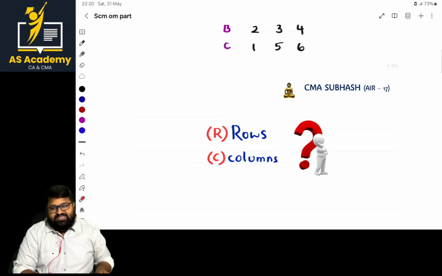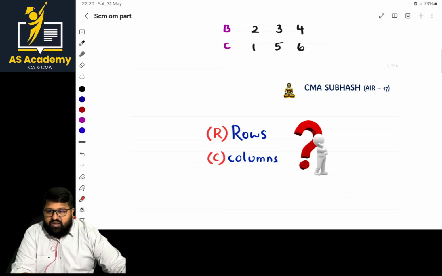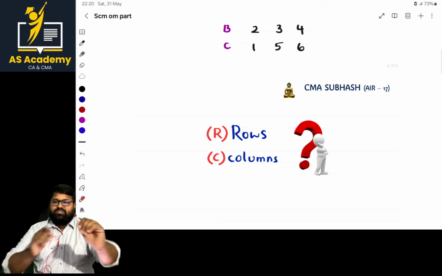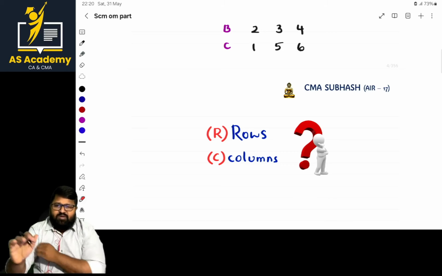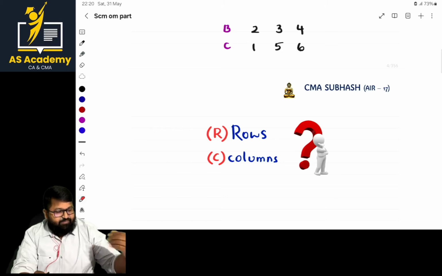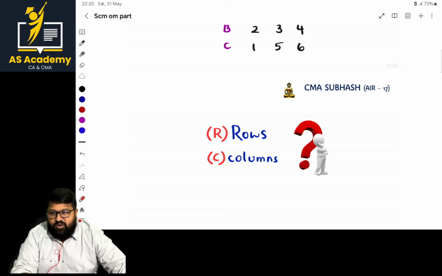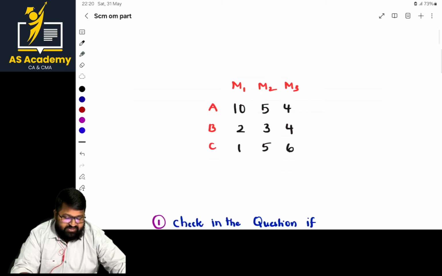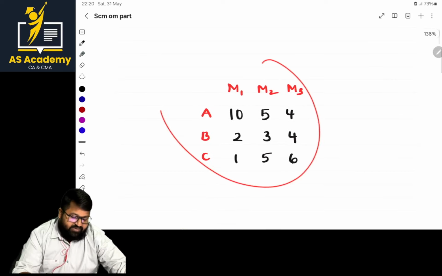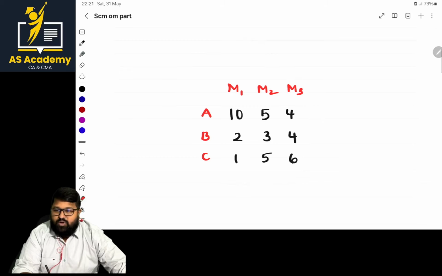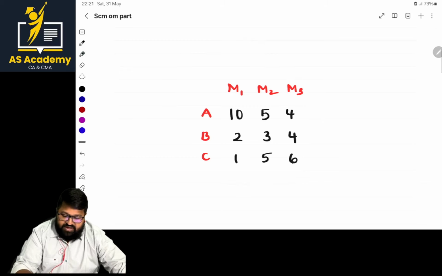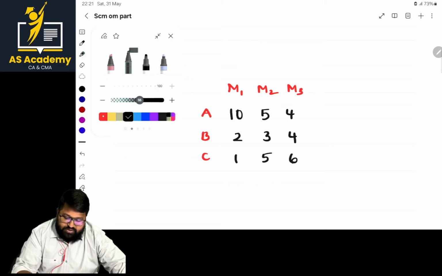Do not confuse regarding rows and columns, because that is the very first starting step for an assignment. If you are clear with what is row and what is column, then it is done, because it is a very first basic step. So in the given scenario, in this matrix, can you identify what are rows and what are columns?